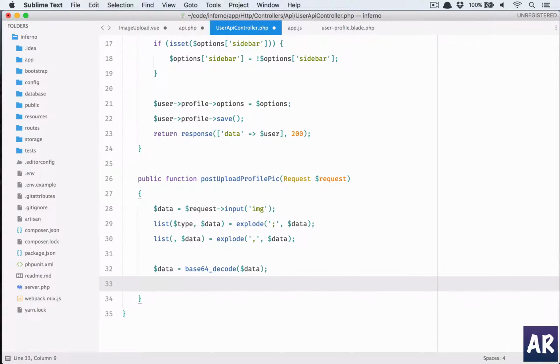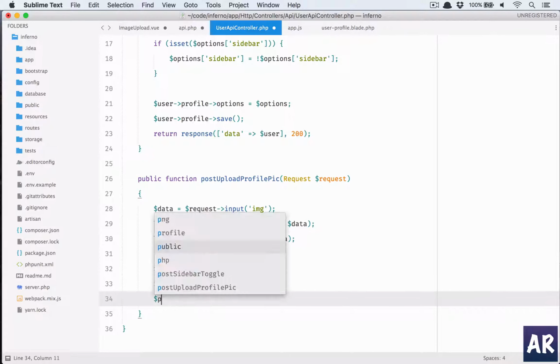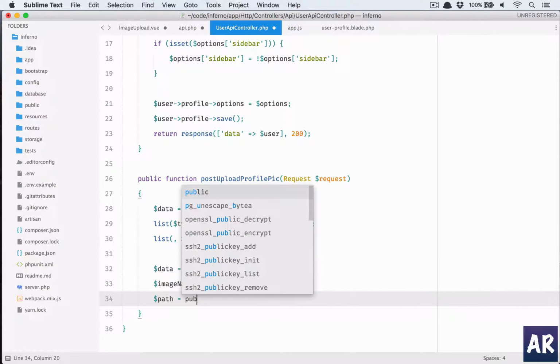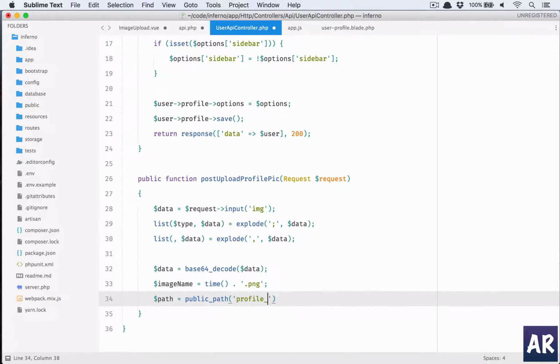So we have the data, then let's create an image name which should be random so that no one can guess the file name easily. So this is our file name. Our path will be public underscore path. Where do I want to store it? I'll create a folder called profile underscore pics. So that's where I'm going to store the images.